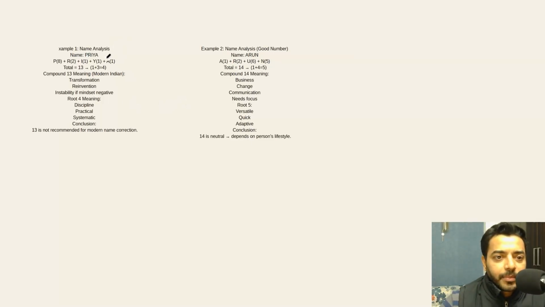Let's look at this example. Priya has P as 8, R as 2, I as 1, Y as 1 and A as 1. So the total is 8 plus 2 is 10, 10 plus 1 is 11, 12 and 13. So it's 13, and 1 plus 3 is 4. So the compound number is 13. It means transformation, reinvention and instability if the mindset is negative, right?